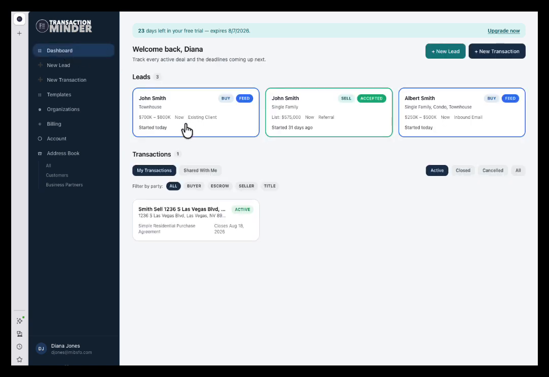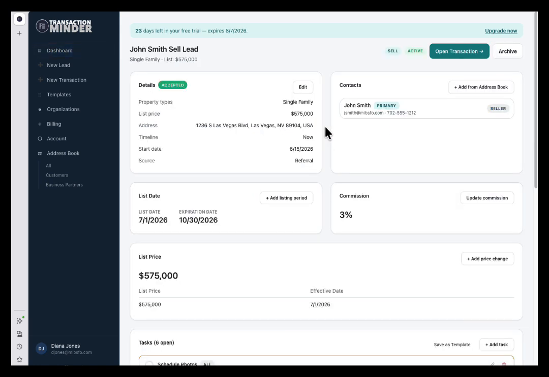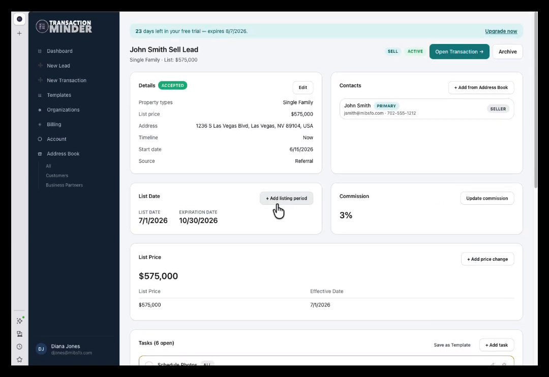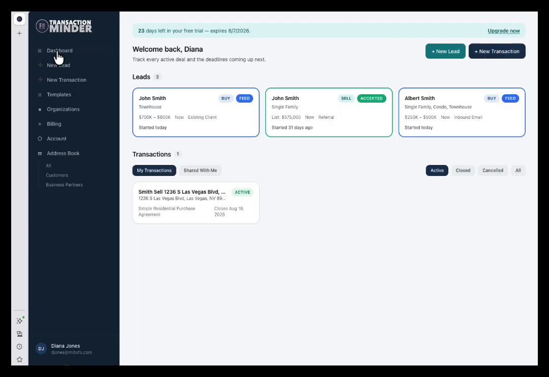So every day when there's tasks due, you'll get an email for each transaction. And anytime you have active leads, you'll get a separate email with a summary of all the leads that you have that you're working on, and any tasks that you've got underneath those leads, anything like the scheduled photos. Those will appear in the email as well, so you know what's due coming soon for the leads.